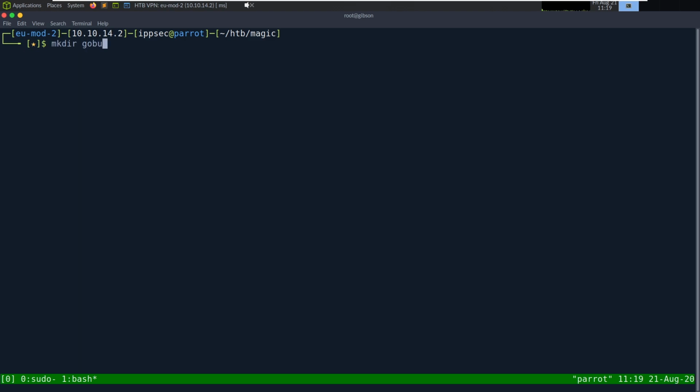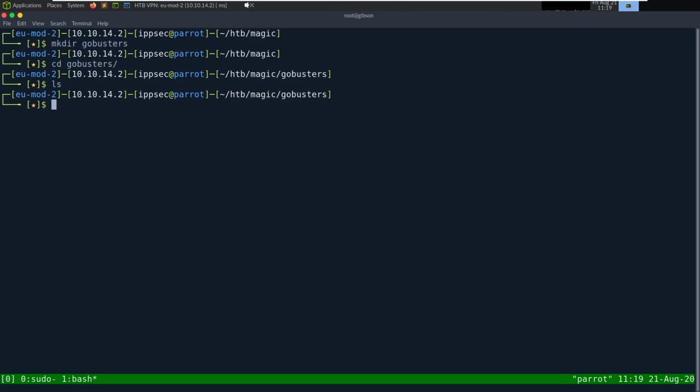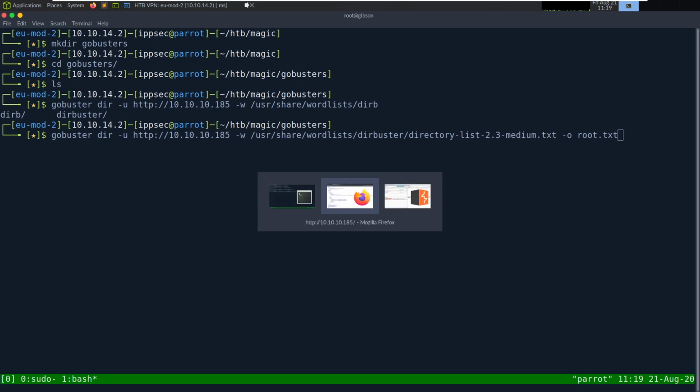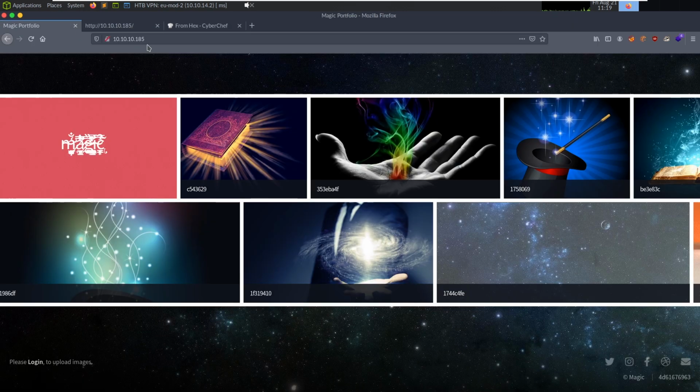I'm going to do some GoBusters. So let's go into GoBuster, dir, -u for URL, http://10.10.10.185, -w for word list, /usr/share/wordlists/dirbuster/directory-list-2.3-medium, and I think -o is for out file. We'll call this root.txt, and before we run this, we should see if this is a PHP server.